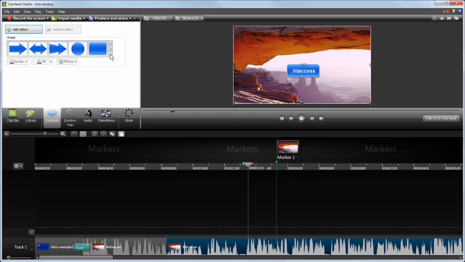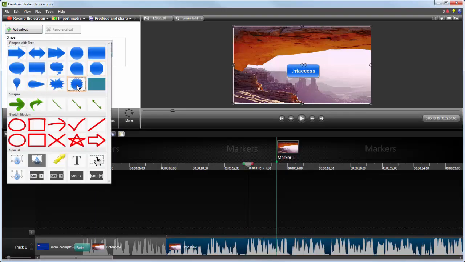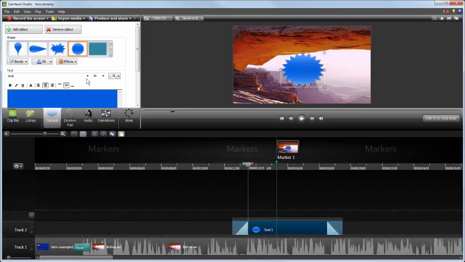And let's say I want to cover it up with, let's say this. There. And maybe we want to change the fill color of that and use a different color text. And that gives you an idea anyway on what I'm talking about.